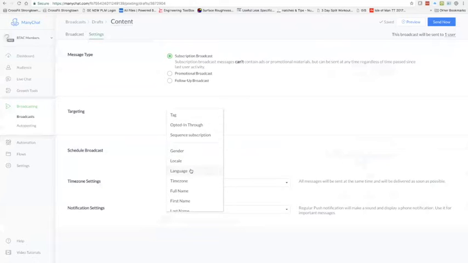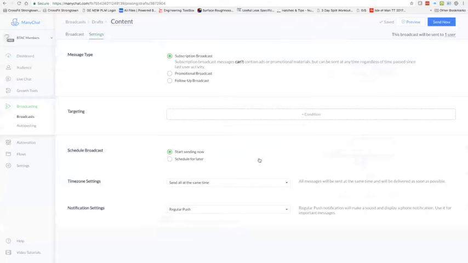The point is that you can start retargeting everybody based off of their interactions with your bot over time. And then you can even go further and schedule these out based off of time of day. So if you want everything to go out at 8 a.m. on Thursday morning, you can set this up so everything goes out at 8 a.m. Thursday morning.